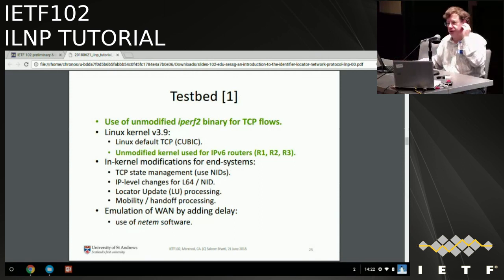The testbed used iperf2 to check things, because that's one of the standard things people use to measure things. It used Linux 3.9 with Cubic, and unmodified IPv6 routers. As I said, there were kernel modifications for TCP to use NIDs, the IP-level changes for binding, and the locator update processing so you can move. That has to be part of the IP stack to actually have mobility. In order to compare different cases, they also put a delay emulator into the test setup and tuned it differently for different cases to see if that mattered.